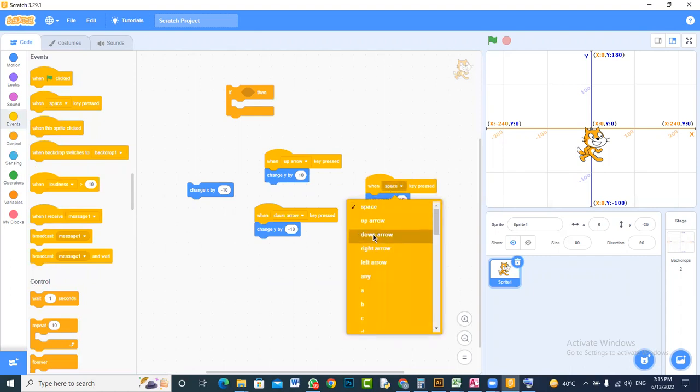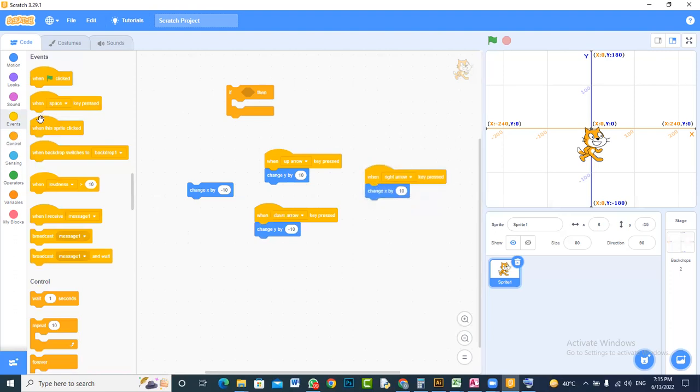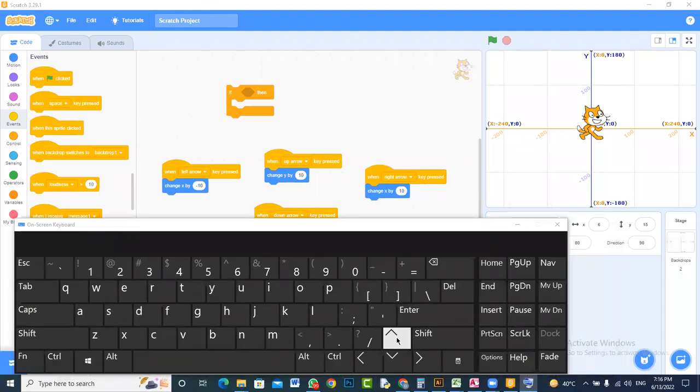Similarly, I can use the right arrow to change x by a positive number so that my character can move on the right. And I can choose this left arrow so that my character moves on the left side when I want to move it. Now you can see that if I press these buttons here, it moves up, it moves down, it moves left with the left arrow, and it moves right with the right arrow. Fine.